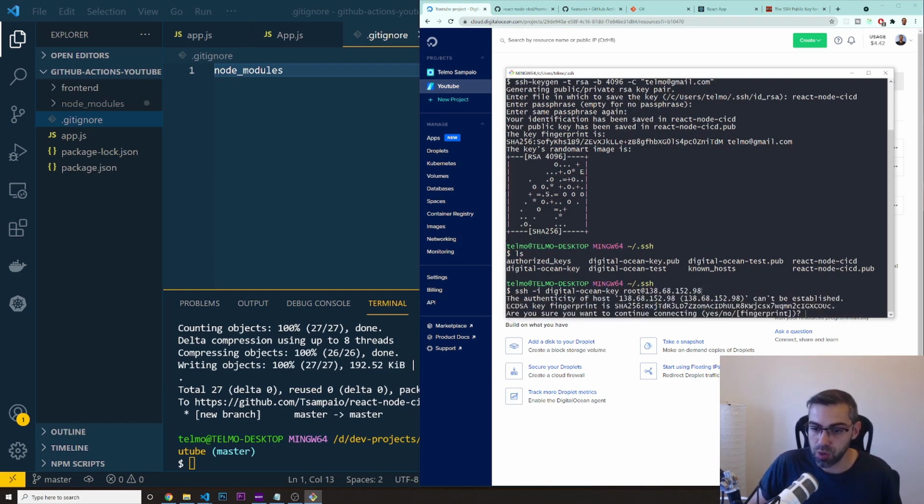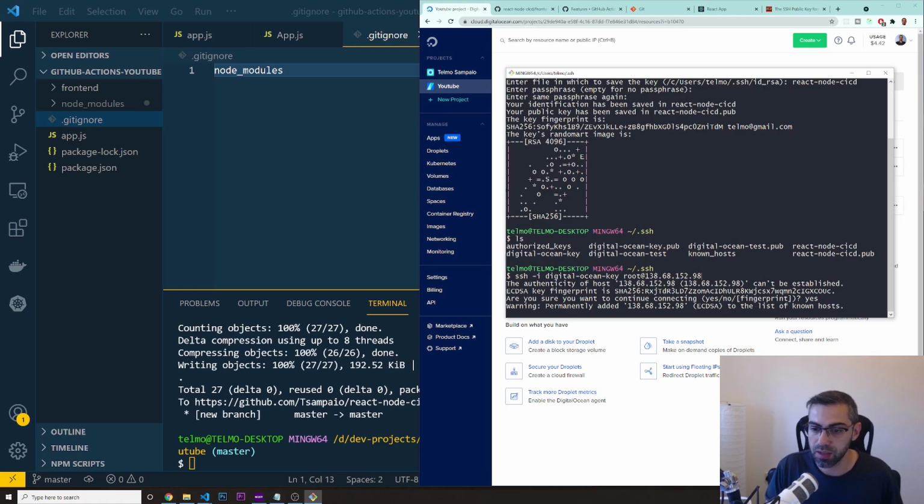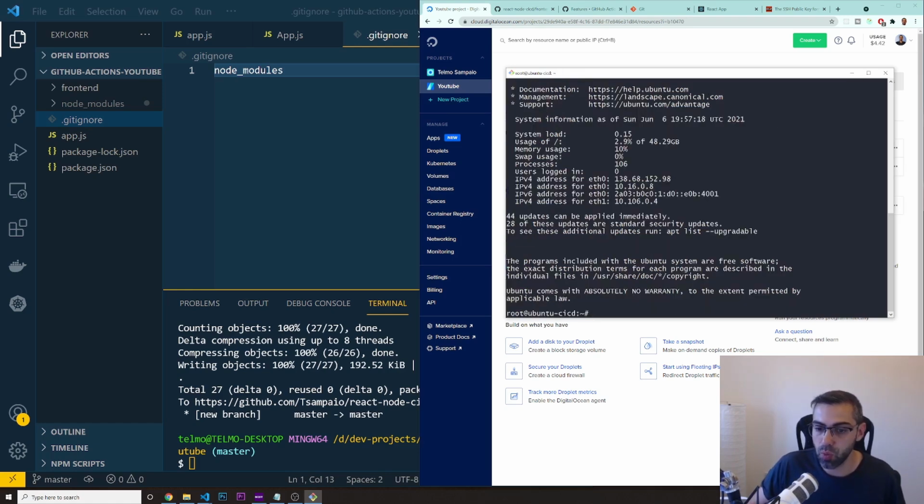Press enter. It's going to ask you if you want to connect. You just type yes, press enter, okay? And there it is. Look, we are connected to our server. Okay, now that we are connected to our server, we are going to do a couple of things. We need to install Node.js into our server in order to make it work.